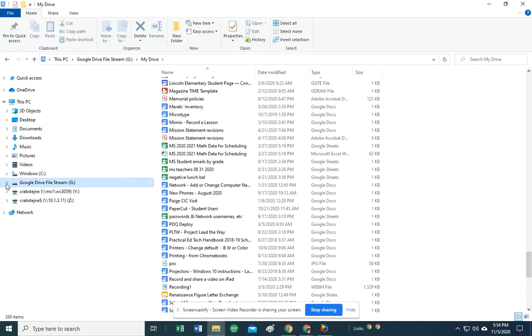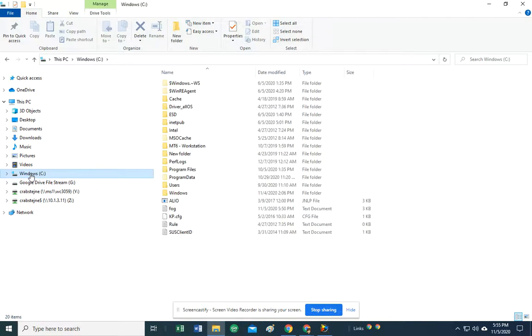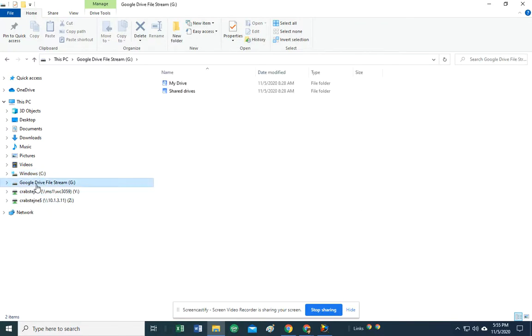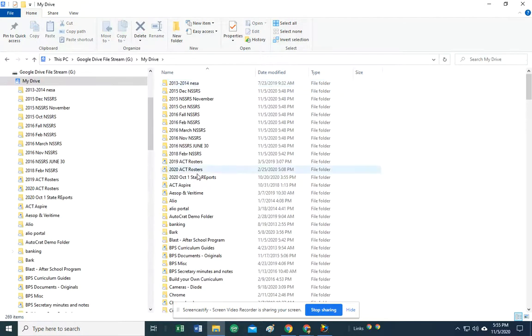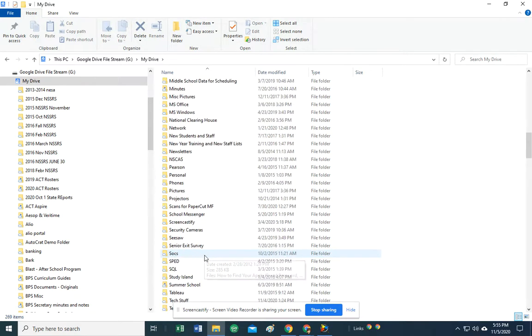So I'm going to close My Drive. Your C drive will always be there. Those are things you have installed locally on your computer. Your Z drive, like I said, is going to be going away. Eventually, all you're going to see is your C drive and your G drive. And again, you can open up your drive and access any of your files that you need.